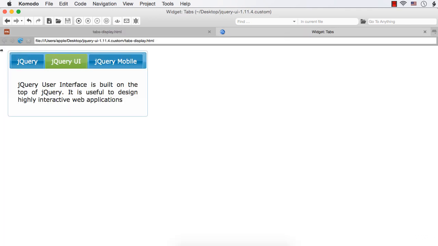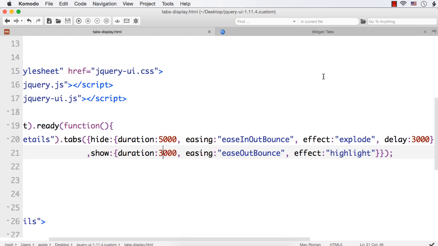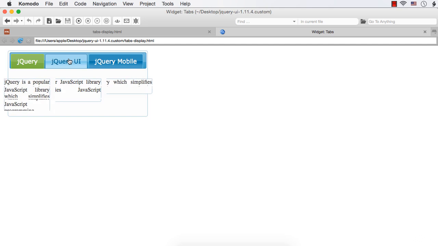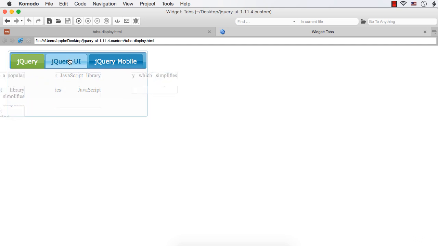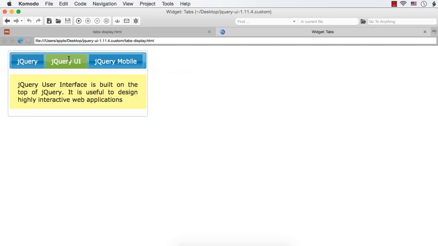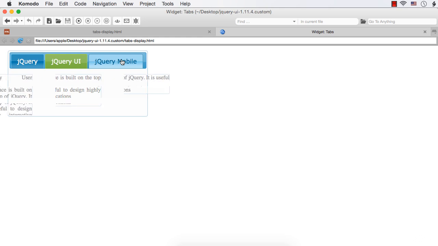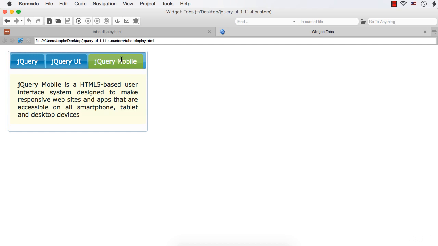And let's see, refresh. Let me click this. There will be a delay of 3 seconds. Okay, so click. There is a delay and then it is getting exploded like this. See? Okay, and the content is getting highlighted like this. So this is how it is getting hidden and displayed. Exploding, then getting highlighted and getting displayed.